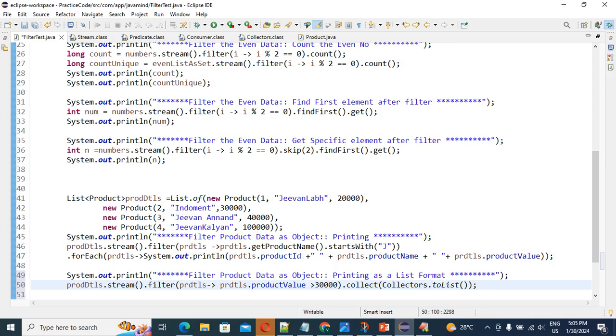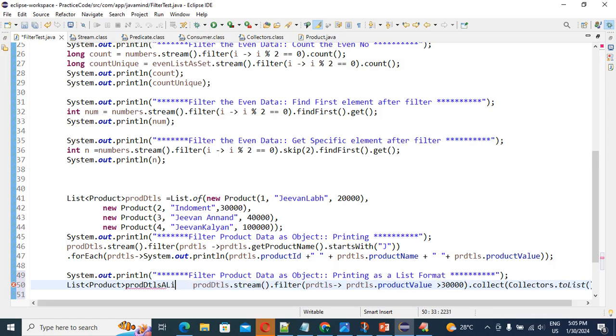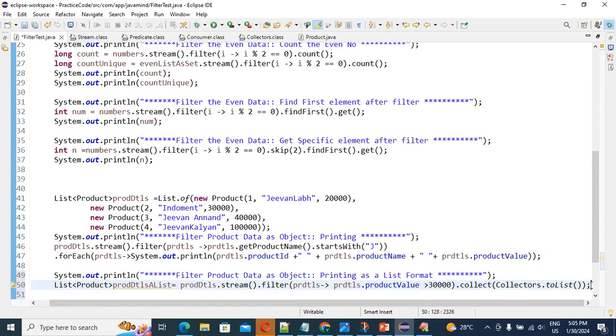So already we have collected these products as per the filter condition, and we need to print this. How are you going to print? You can take a list of product, yes or no? So product details as list equals this thing we already got, correct?